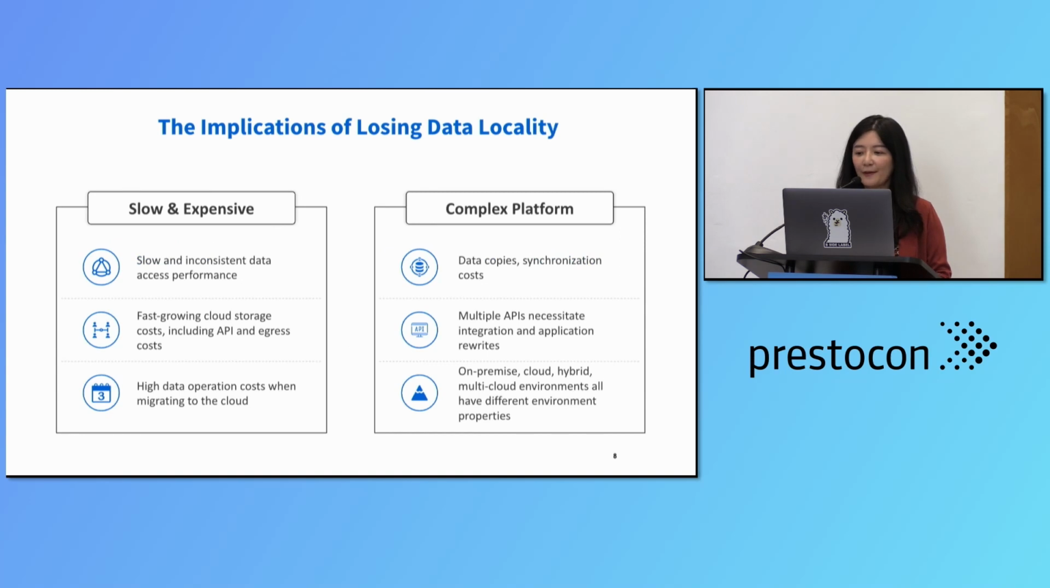Think about the implications of a lack of data locality. First of all, it might affect your performance, like your query latency. A lot of companies have cross-region or remote S3 they want to access, and maybe also a hybrid cloud. The query latency might not be stable or might not meet your demands. Also, cloud storage costs are related to the number of requests, and also to how much data is transferred through the network, if you have egress costs.